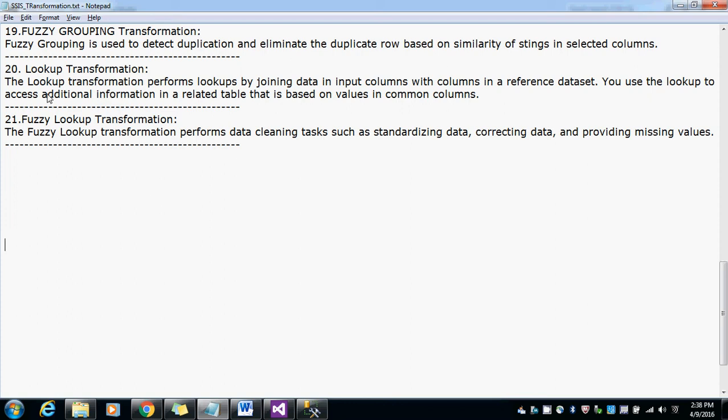This is Bhaskar Berry. In the last video we've seen how to use a lookup transformation. In this video I'm going to show you how to use fuzzy lookup transformation.